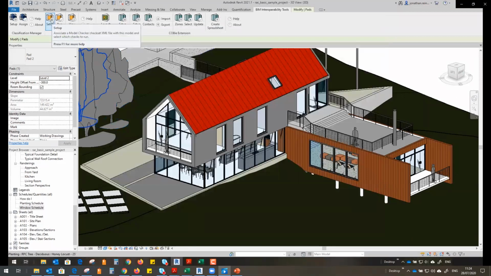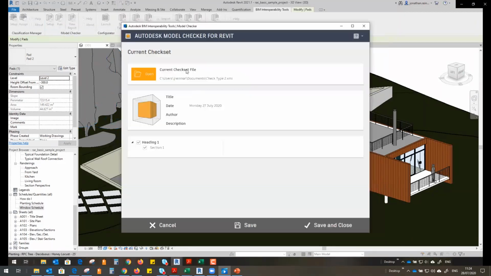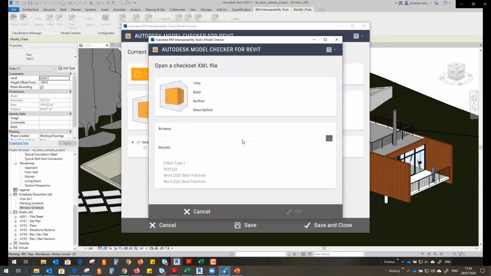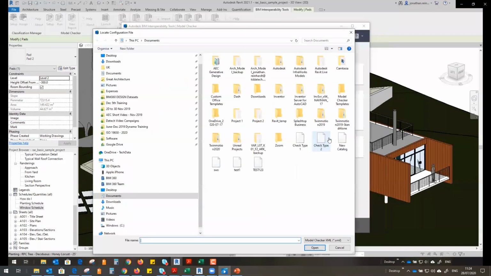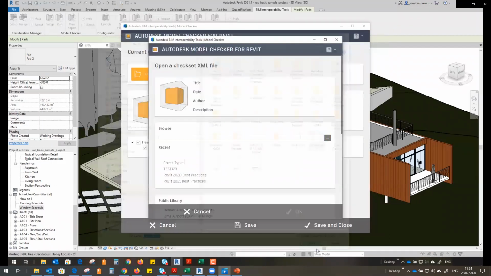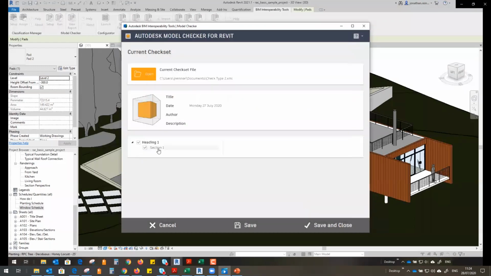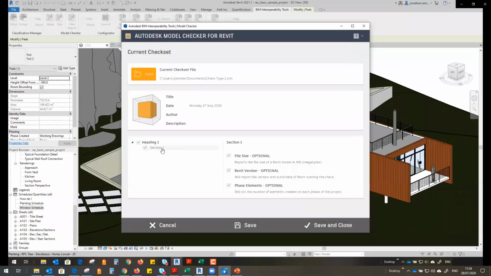Then what I'm going to do, I'm going to go into my model checker, just go to setup. What I want to do now is make sure that I'm linked into the correct one, which is the one I just created, check type 2. Click open on that, click OK. So we can see here, if I in fact click on this section, I can enable and disable what actually gets checked. Now in the background, I can also make these different settings. So this is what your user will see, either your technician or your designer who is using Revit, who is performing these checks. These are the options they will see.